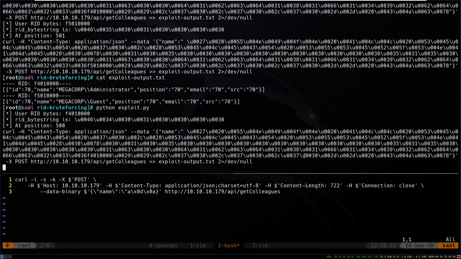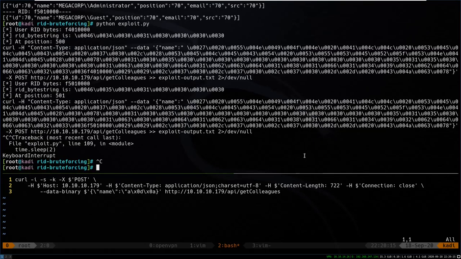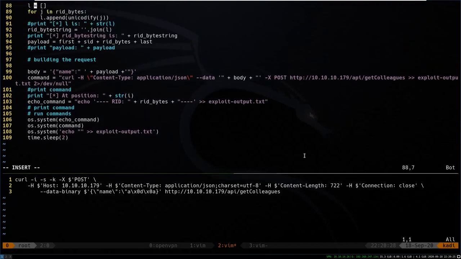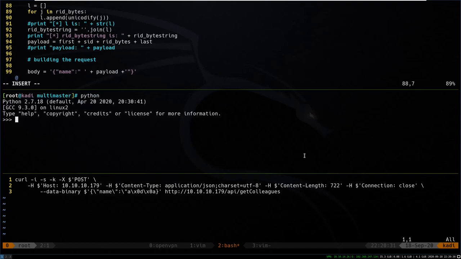Okay, so now all that we really need to do is go in here and get rid of the print command so it's cleaner. And since we have to run through 10,000 of these, that is 10,000 times 2 seconds is 20,000, divided by 60 seconds in a minute, divided by 60 minutes in an hour, it would take 5 hours to complete.